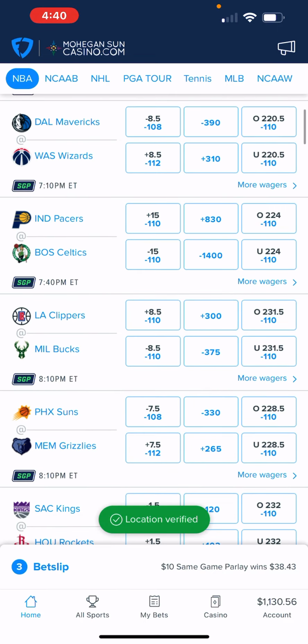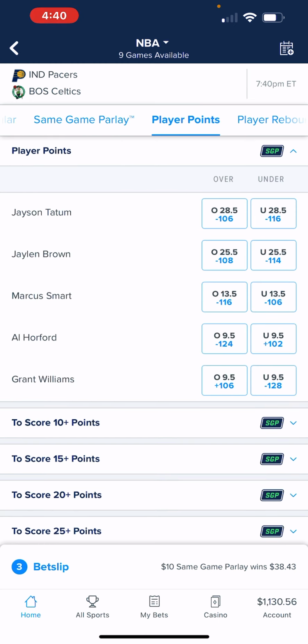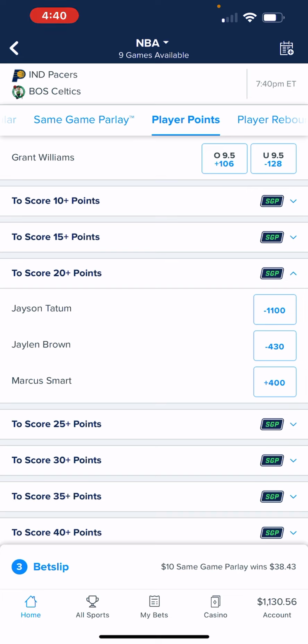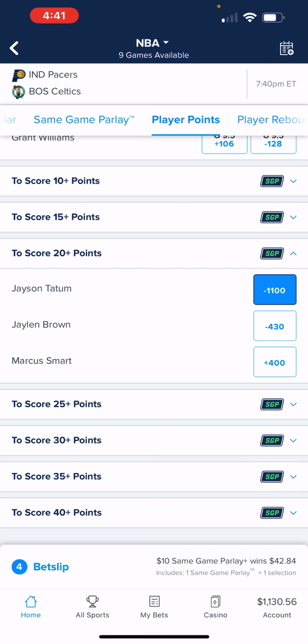And let's say I want to choose this game, the Boston Celtics game, and I go to points. Another great scorer, Jayson Tatum, Jaylen Brown as well. Let's say I'm going to put both of them to score 20 in that game. So the odds of Jayson Tatum scoring 20 are very, very high, that's why that's so high, because he's a great scorer. But it's still going to give me from $38.43 to $42.84. I add Brown, shoots up to 58.